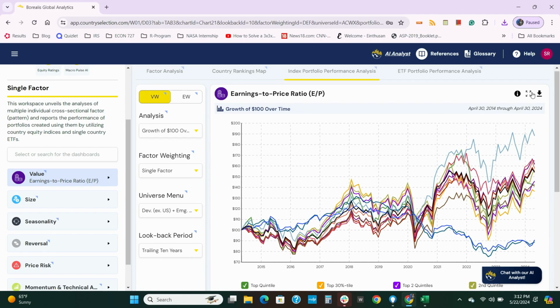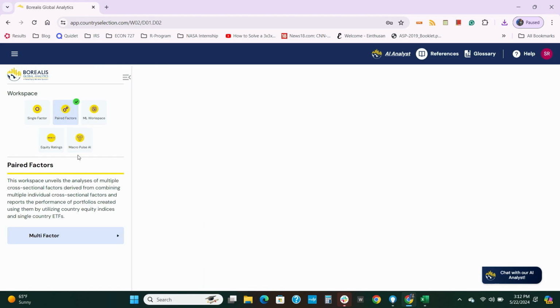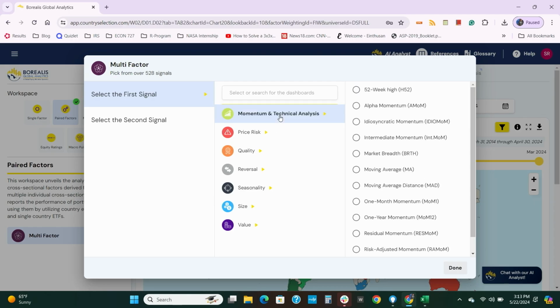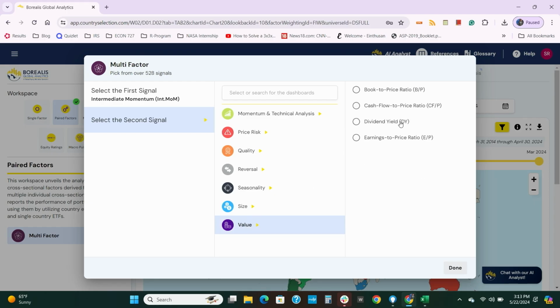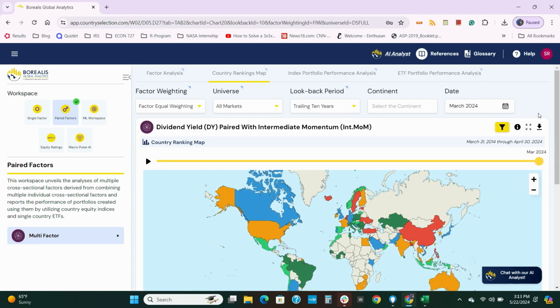Now, what have we done here? If you want to combine strategies, can we combine strategies from value and size? Yes, we can do it. Let's switch places and go to the paired factor workspace. Take multi-factor, pick the appropriate strategy that you're interested in, which is intermediate momentum, a trailing 6-month momentum, and look at value, which is, say, dividend yield, which is what you're interested in, and the whole story repeats. It's the same kind of exercise as we saw in the first workspace.